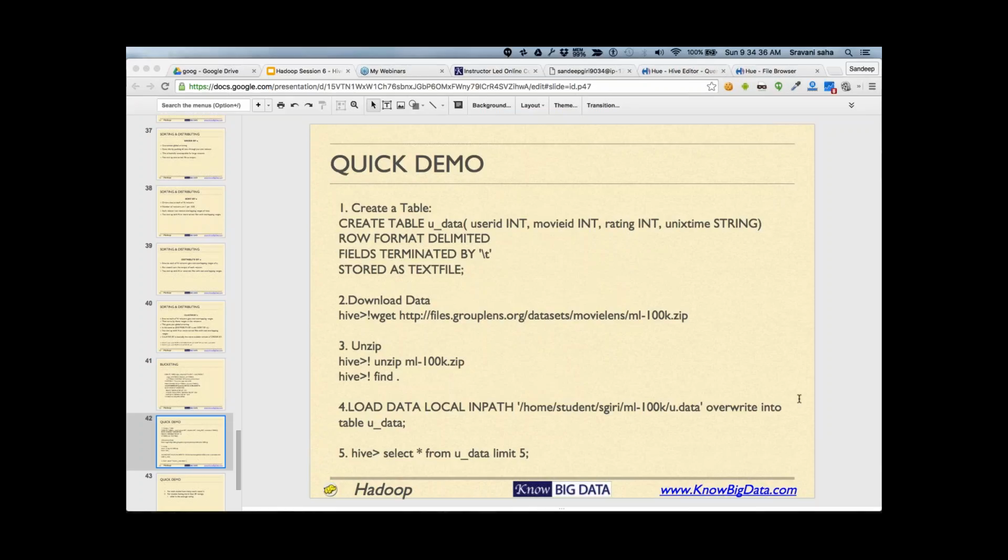One question is, does a view sort anything? No, it doesn't. A view is nothing but a shorthand for a query, a big query's shorthand. A view doesn't store anything.